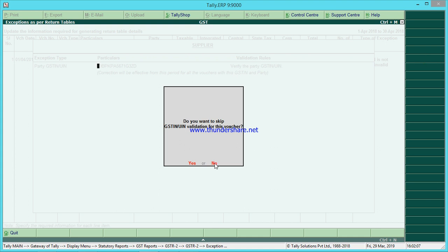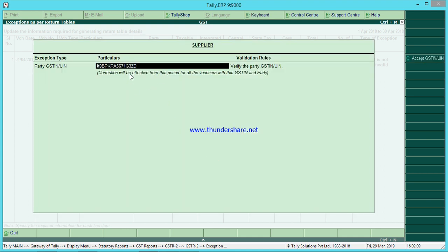Even though the GST is correct, it is showing this. You can just accept this. Normally it will not happen. If GST is correct, it will take directly. So here it is a dummy, and it is understanding the format as something wrong, so it is showing GST invalidation. I will accept it as it is.